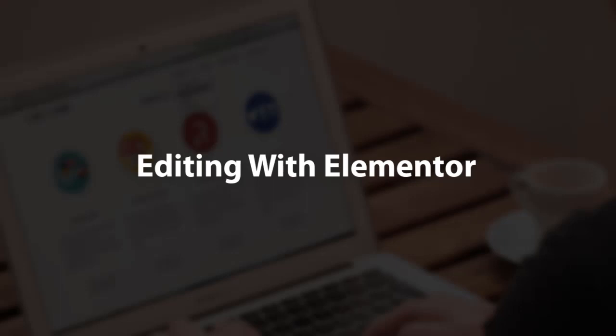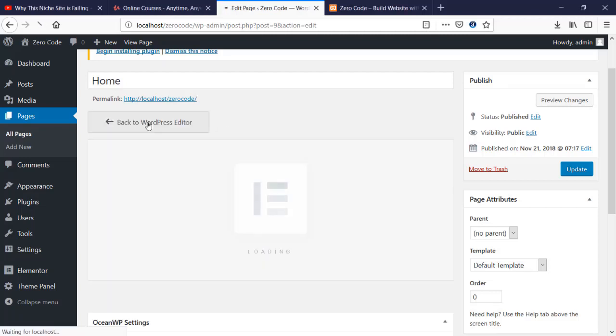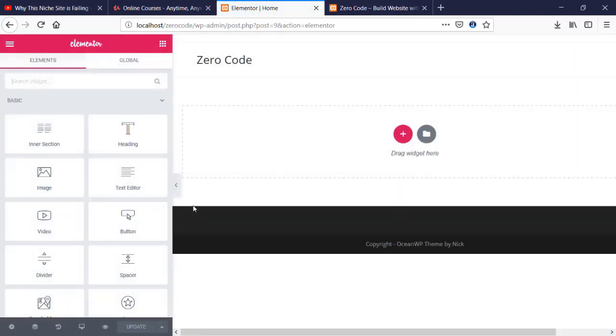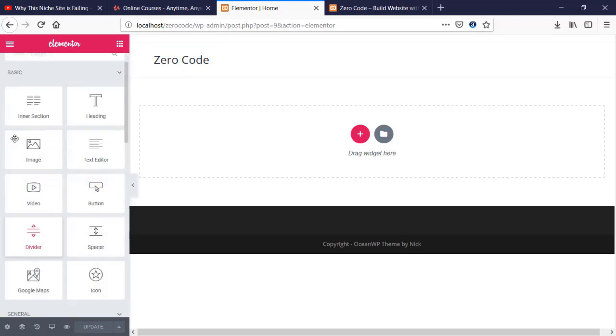And we are going to see how we are going to edit our home page with Elementor. You are going to just click edit with Elementor, and Elementor will start loading, and now you have different options here. For example, let me just make that smaller. In the sidebar we have Elementor, and there is our home page, and each and everything is looking nice here.